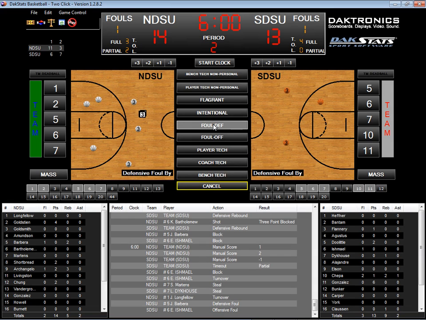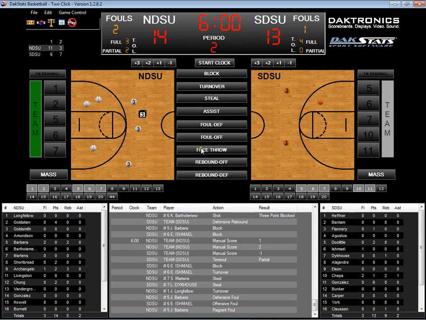If you click on fouls, it will give you other boxes, some more specific fouls to look at. So if you click on offensive or defensive fouls, you can get other ones to highlight: bench technical, non-personal, player technical, a flagrant foul, intentional foul, coach technical. So say it was a flagrant foul, click on flagrant, click on a person to assign that to. As you can see in the play-by-play script, number 5, Barbara, got a flagrant foul.